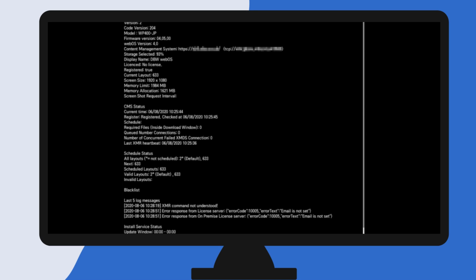At the bottom of the screen, you'll see any error messages that the player has logged and that hasn't been pushed back to the CMS yet. These are often key in diagnosing problems.